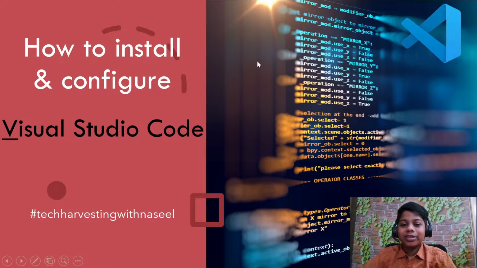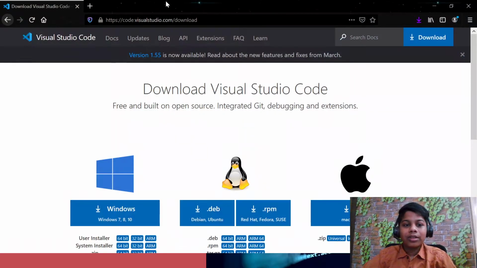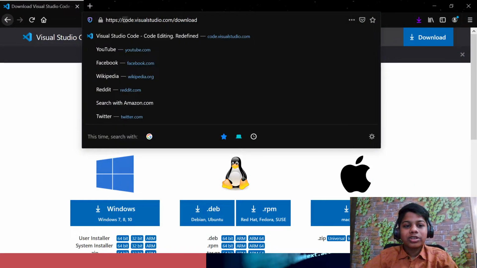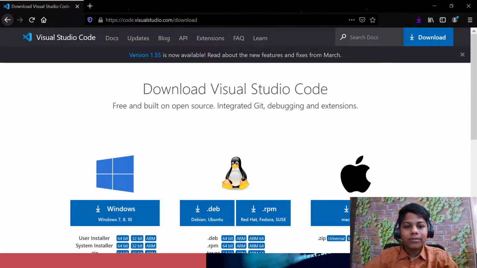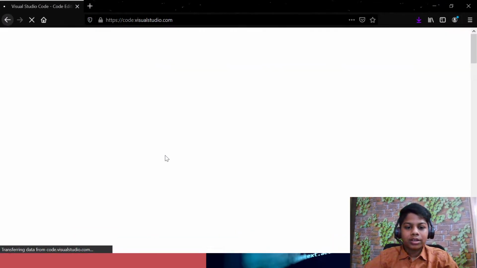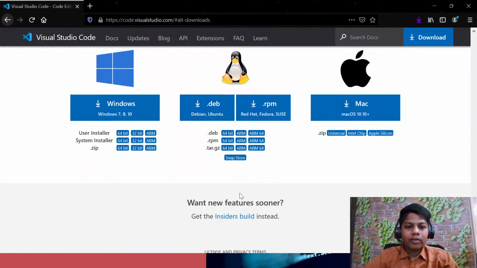So the first thing you must do is open your browser window and go on to code.visualstudio.com/download if you want, or you can just go to their website and click on other platforms. It's gonna take you to the same section in here.